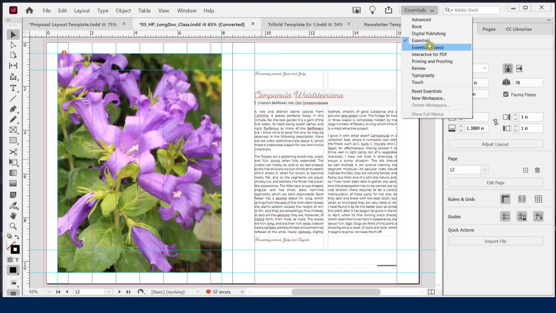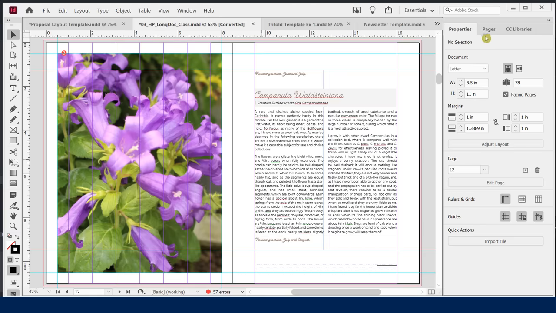Now, if you're in Essentials and yours does not look like mine, go ahead and click on the dropdown and choose Reset Essentials. So then everything looks like how mine is looking. We're going to do this because I want everybody to more or less be on the same page for the rest of our lessons.